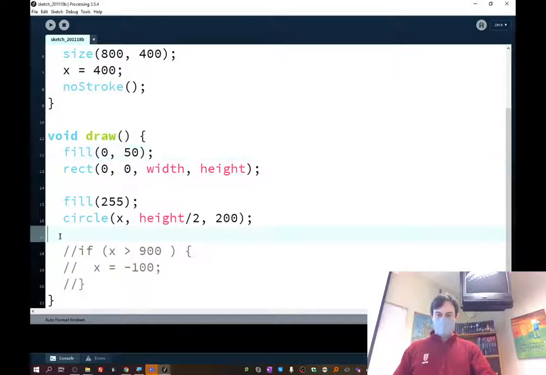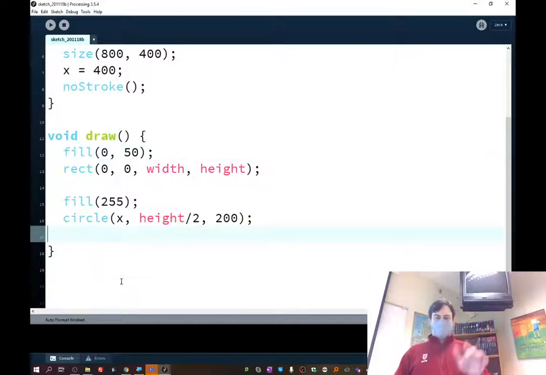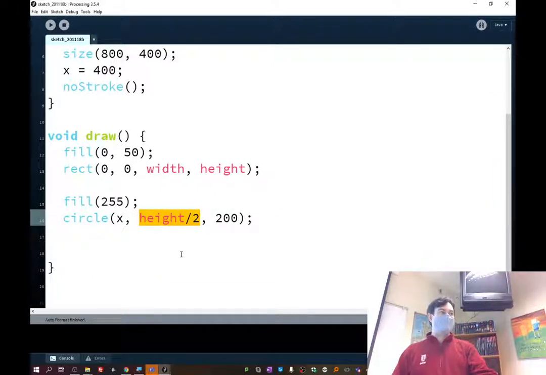Okay, so we've turned off the movement for the circle. We're going to have to also make the circle move up and down, right? So right now my circle is always at this particular height. So I'm going to have to make a new variable for that, right?